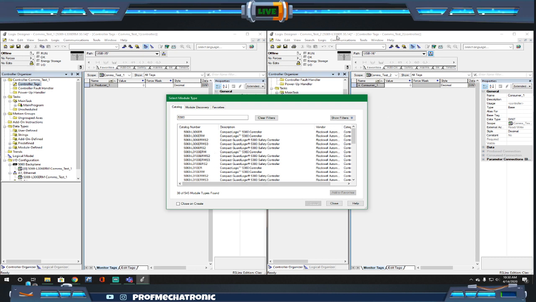So since we're over here on the 5069 L306ER, we know that we actually have to pull the information from the L306ERM. So we have to make sure that when we select the catalog number, that we pick the L306ERM and we hit create.